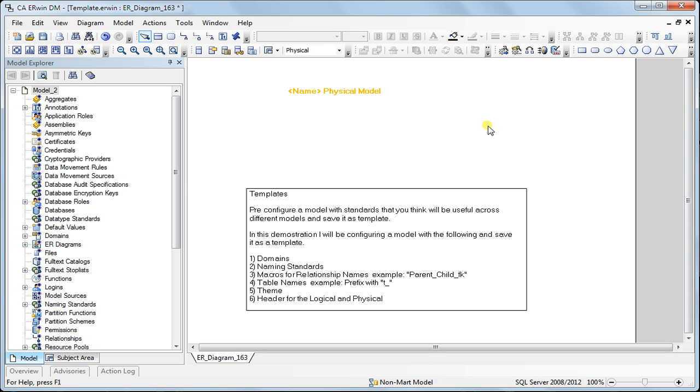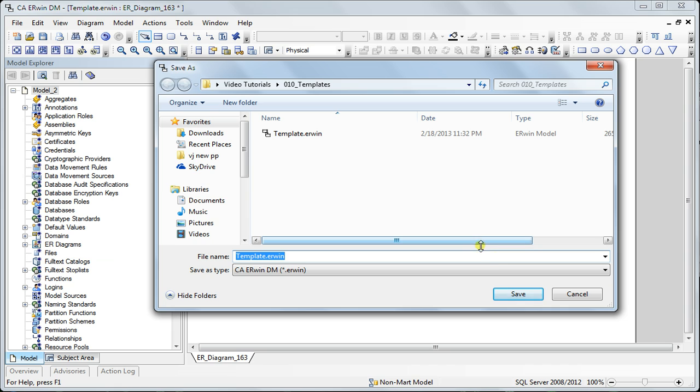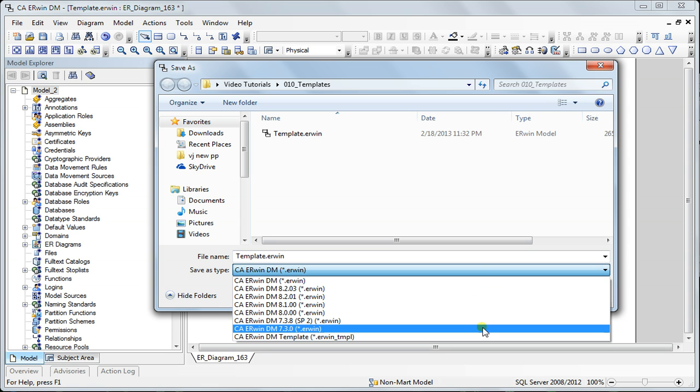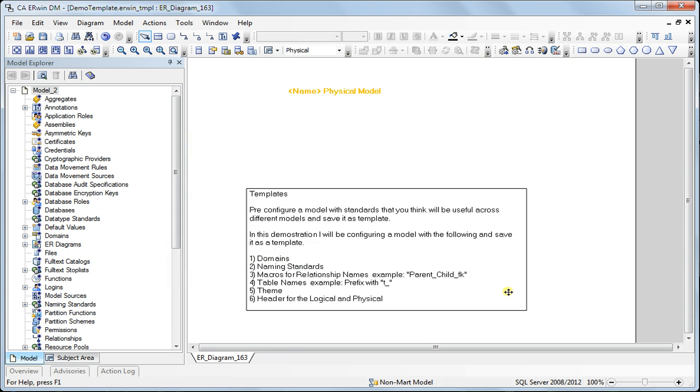Okay, now we have done enough, and these are my standards that I want to follow across all my models. So what I need to do now is save this. Since I want to share these standards with other developers, I'll save it as a template, and here you can find it as save as type template. So let me say this is like home demo template. Okay, and I save this. Now it has saved the template for me.